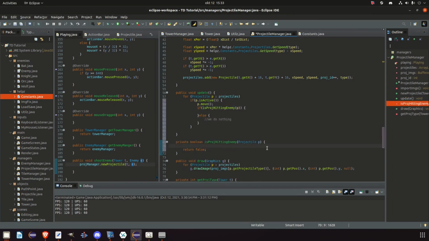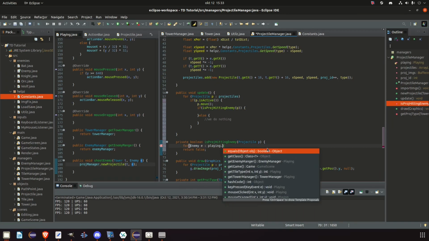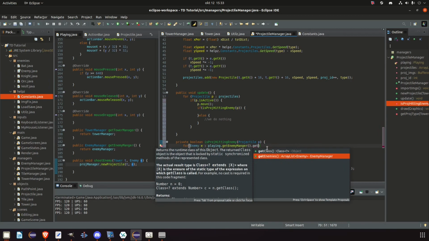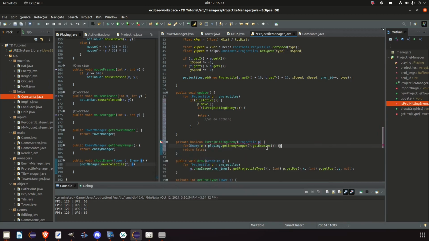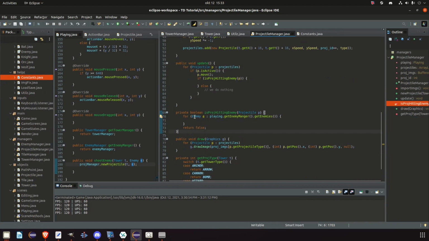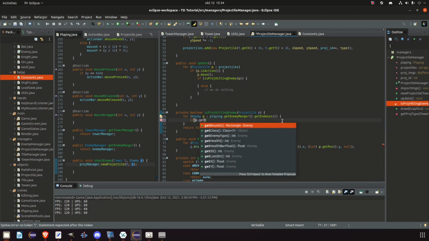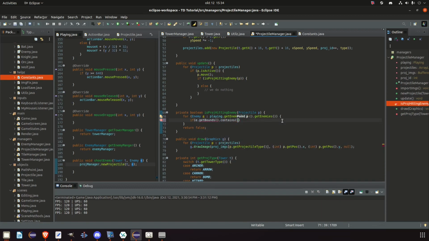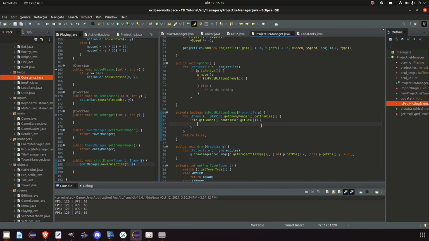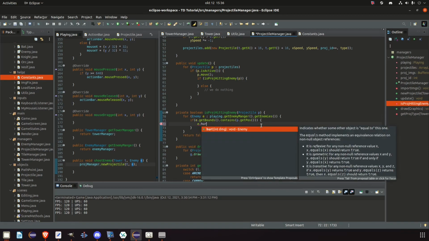And we need the enemy list, which we get from playing. So make a loop here for enemy e in playing.getEnemyManager().getEnemies(), and add some brackets. Just make sure it's imported. And what we do here is if e.getBounds().contains(p.getPosition()), and if this is the case, they overlap, then we say enemy.hurt.